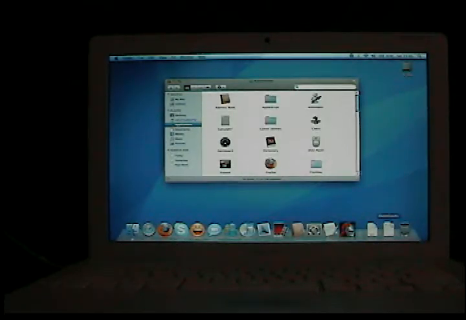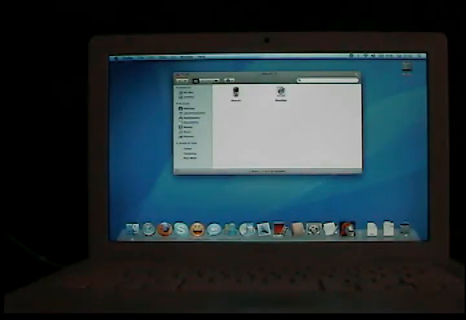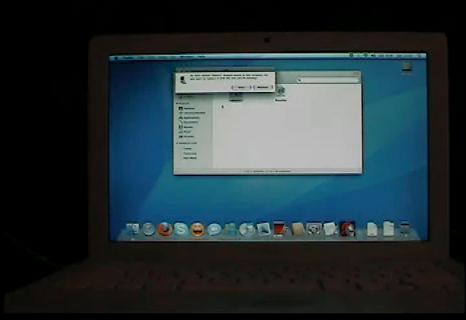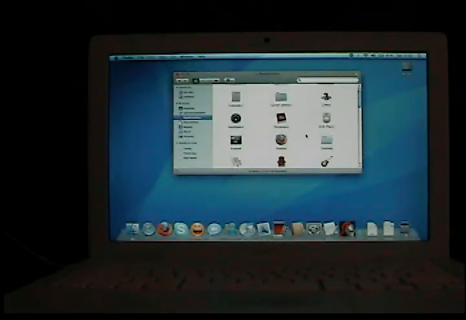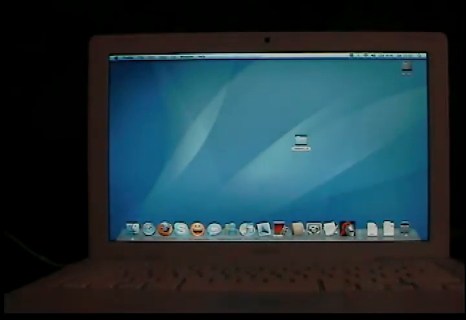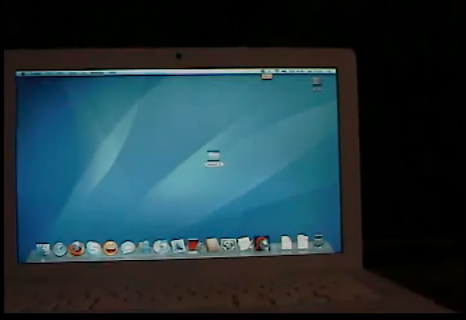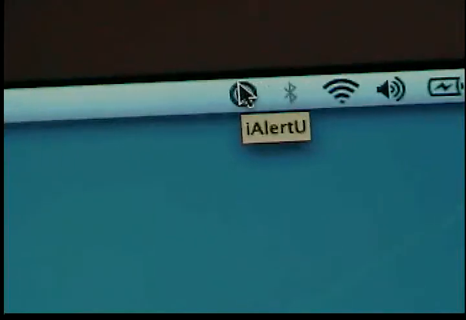I'm sorry, I don't have that in my Applications, so I'll just put it in the Applications. Yeah, right there. And double click on that. It's gonna start working, and you will see a small little logo right there at the top. It's a small circle right there.